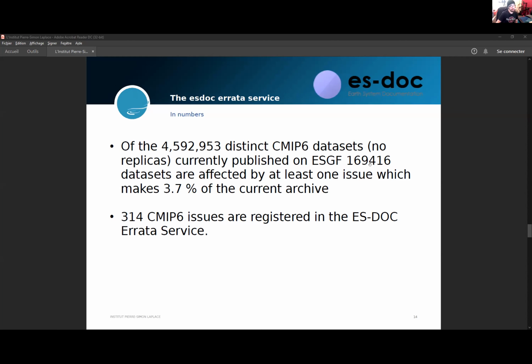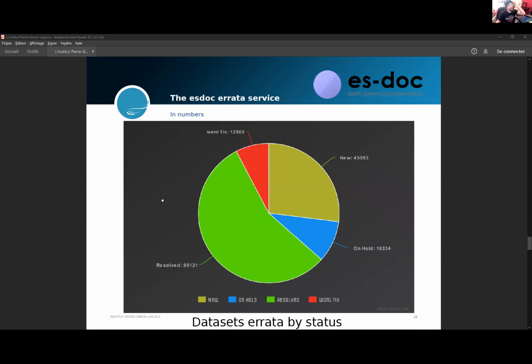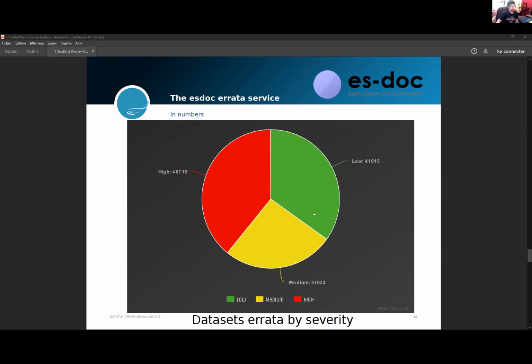So these 170,000 datasets are scattered on 314 issues, but are scattered on different statuses. Some are new, some are resolved, some are declared as won't fix, so you need to use another version, and some are on hold, and with different severities, of course. Some are low, high, medium. It's pretty much a third split in every severity.